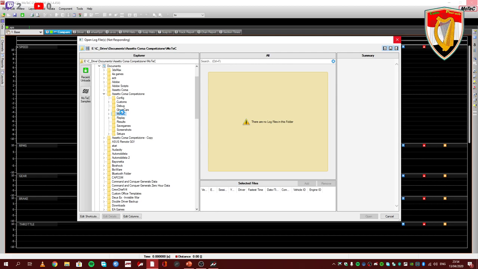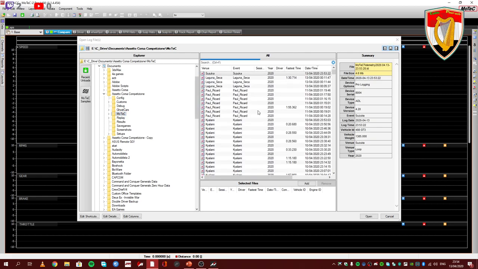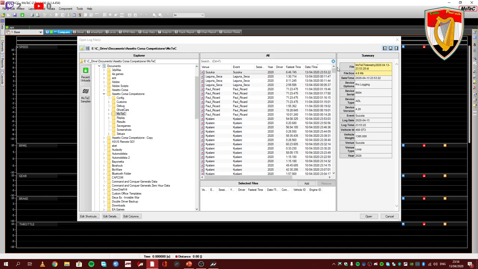But yeah, so that's loading. There we go. So right now you'll see I did some running at other circuits like Laguna Seca, Paul Ricard, Kyalami, all of that. But the most recent, something I would recommend if you always want to ensure that your most recent run is at the top is to sort by date and time in the date and time column. I have it set that way, so every time I do a run, the latest run comes out at the top instead of you having to find the run that you did.